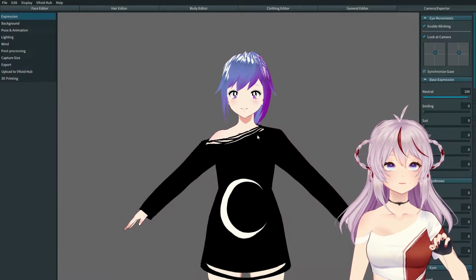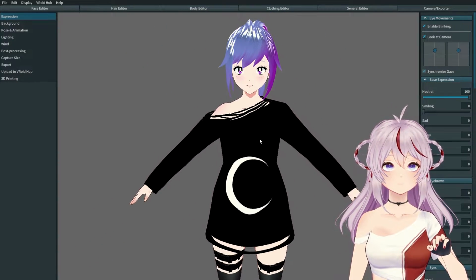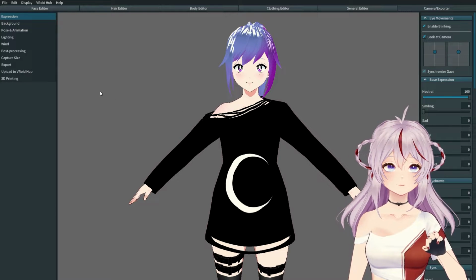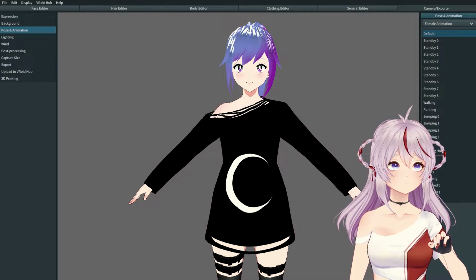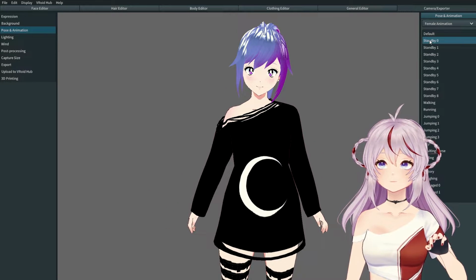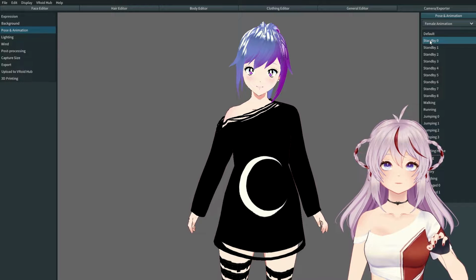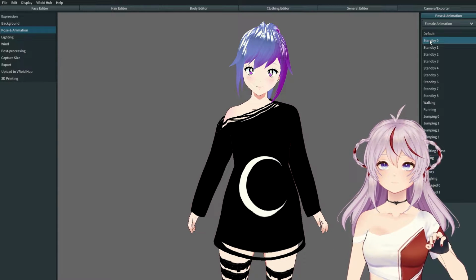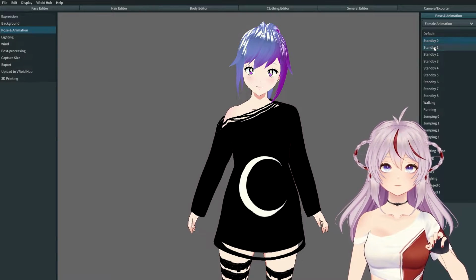Okay. So, moving on from the blend shapes, the only other thing I want to show you is the posing and animation. Now, VRoid and VRoid Studio, it's a free program. And so you should know that the clothes are not going to be perfect.